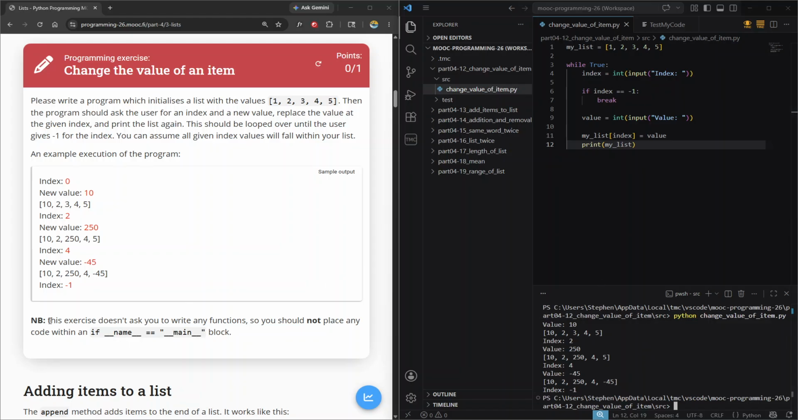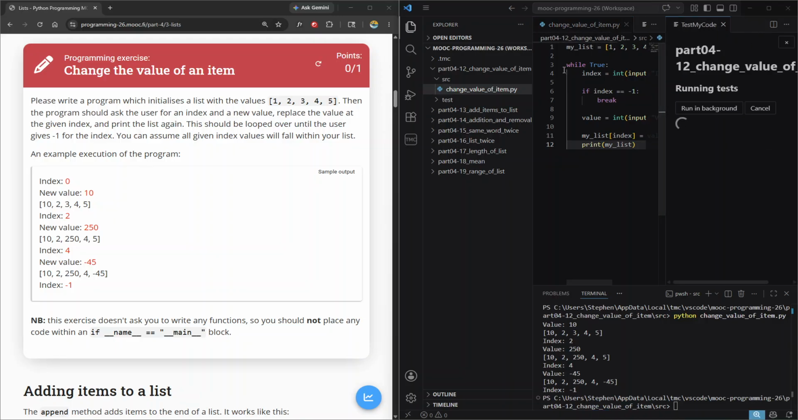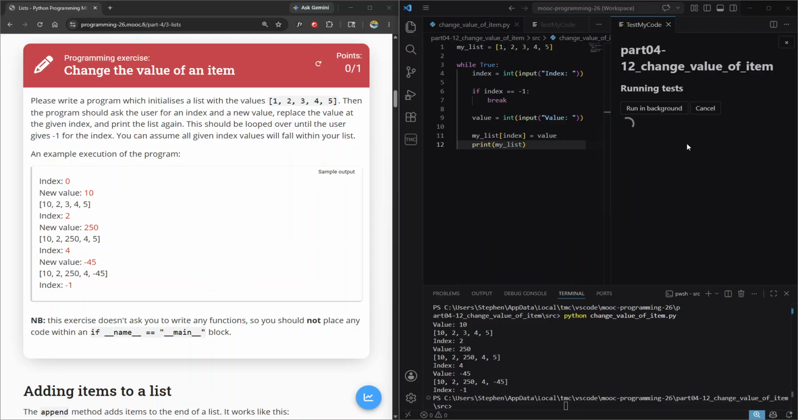Over here, they have a note saying this exercise doesn't ask you to write any functions. Correct, so you should not place any code within an if __name__ equals __main__ block. So we don't need to worry about writing this as we've done when working with functions. All we need to do is hit our run tests button up here and let this do its thing.